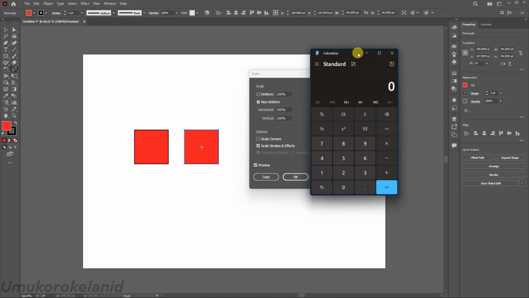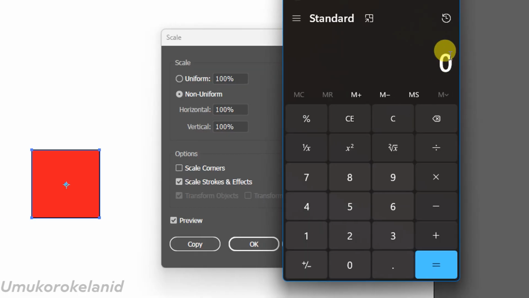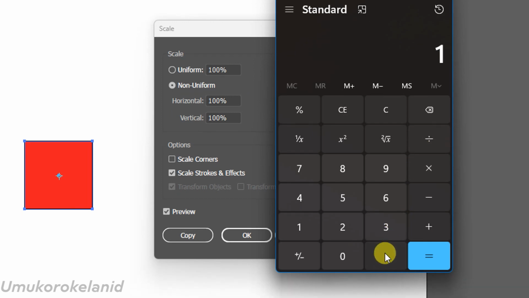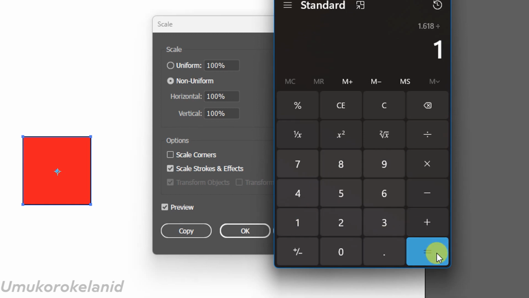So what I do is my own. So I open my calculator. What do I type? I do a calculation on the ratio. Now I have a scale at percentage. Now I want to convert the ratio to percentage. What I do is 1.618 divided by the 1 times 100.